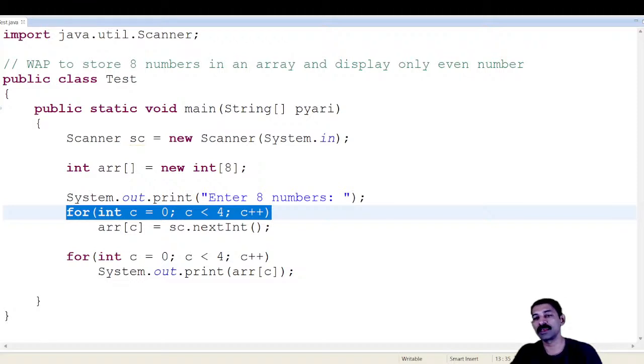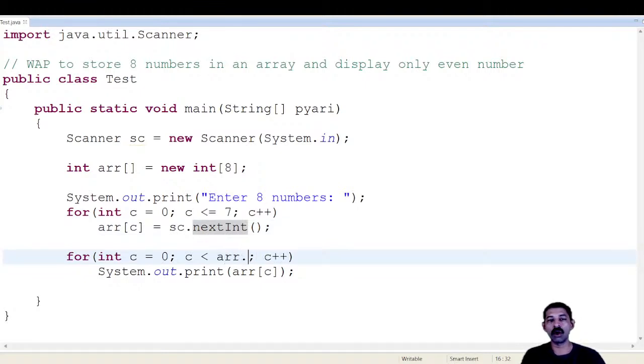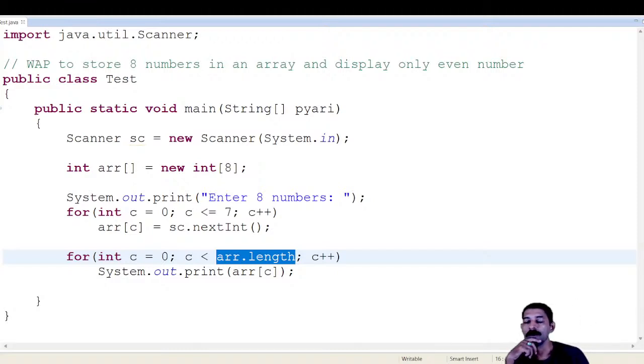Now Lawrence says length. Yes, both are correct, so I am applying both over here. The first one I am saying C is less than equals to 7, one condition. Now here I am saying ARR dot length. Now I have a question in my mind. Should it be ARR dot length or ARR dot length with parenthesis? Which one should I use?